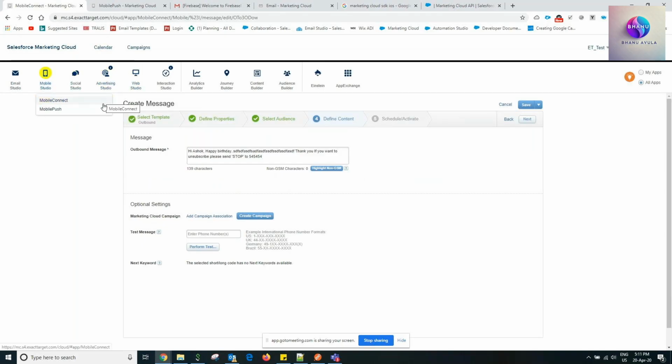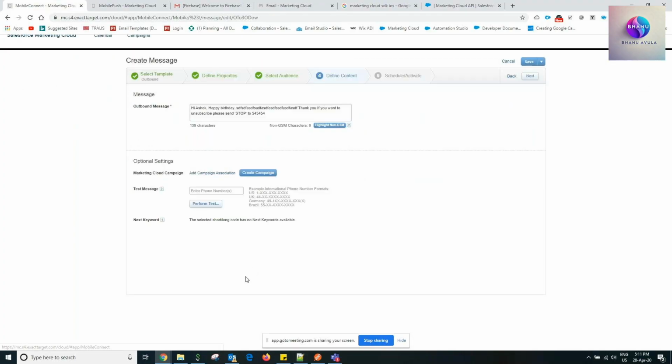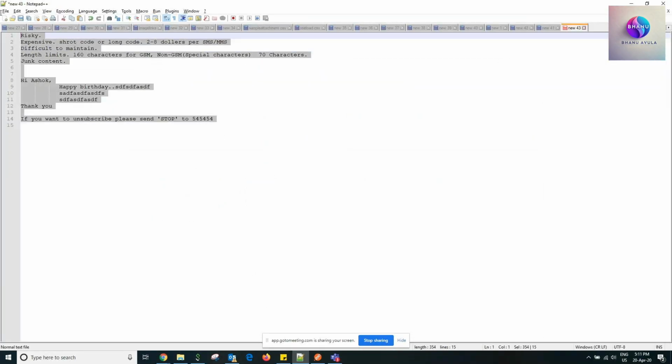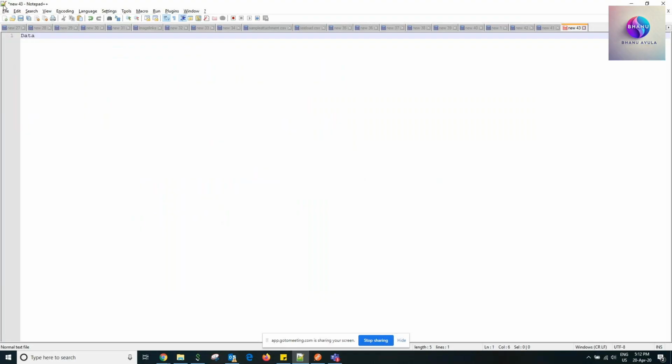Let me tell you what you want to do when you start with Mobile Studio. First thing is the data model. The data model should be proper. This is the most important thing, and the only thing. So what the data model is, initially you should have a subscriber key or a contact key, and the next thing is you should have a phone number, that is important, as I said.